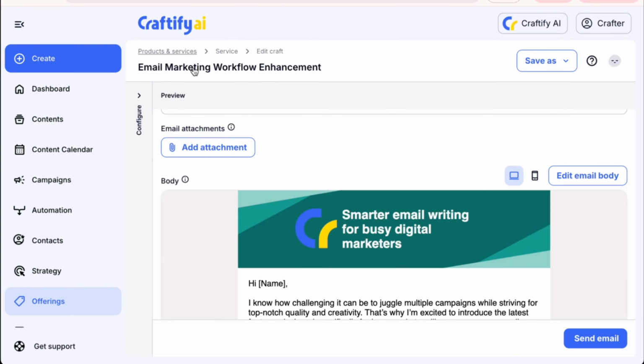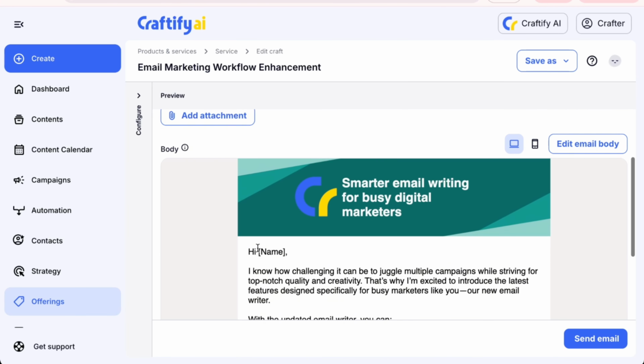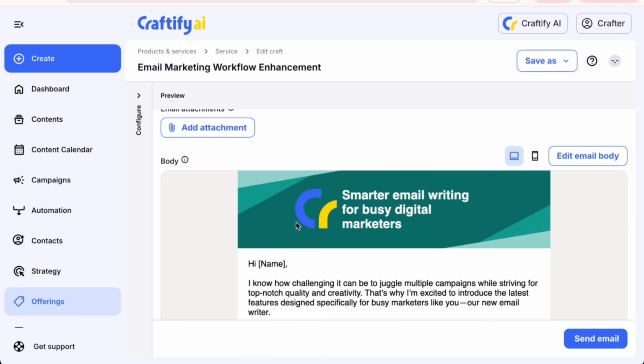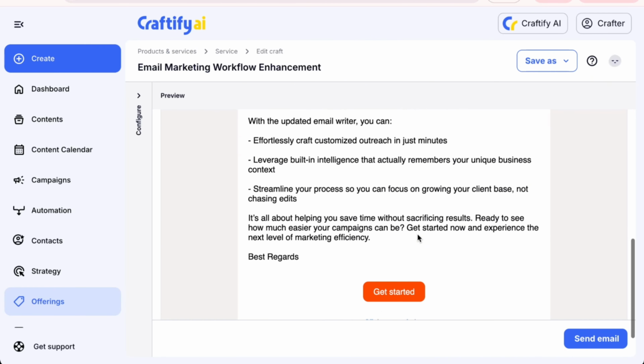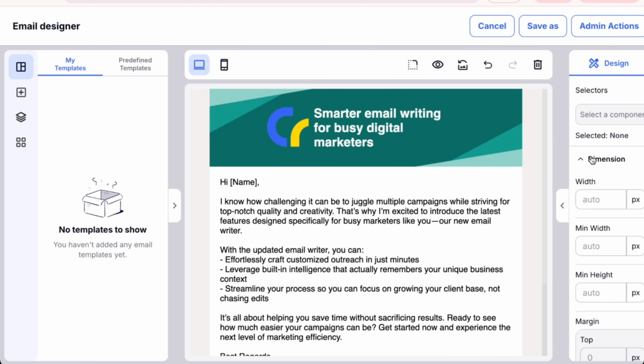Today I'm going to show you how easy it is to update and change the design here that we have for your email. So when we created this email earlier, we allowed Craftify to go ahead and pop it into a standard template. But let's go ahead and edit that and change it to be something that we might want. So let's go to edit email body here.